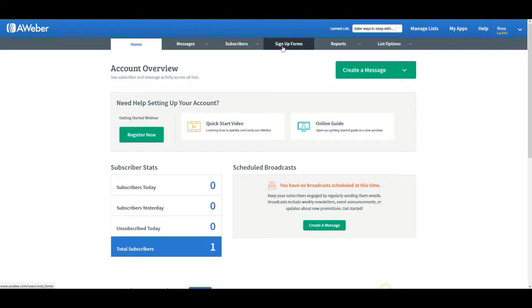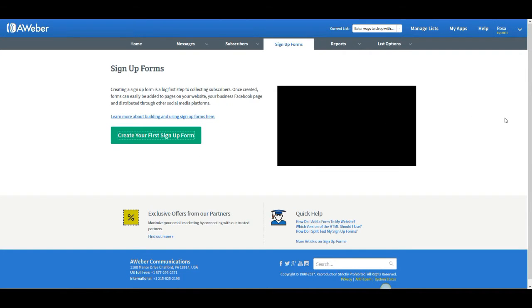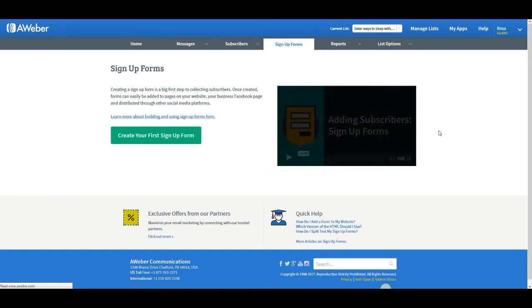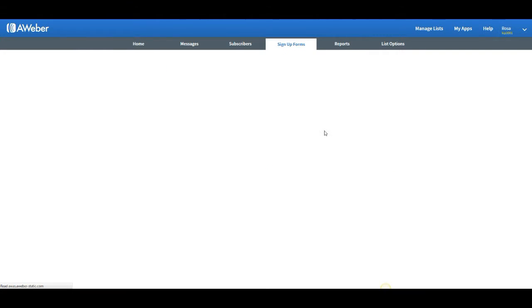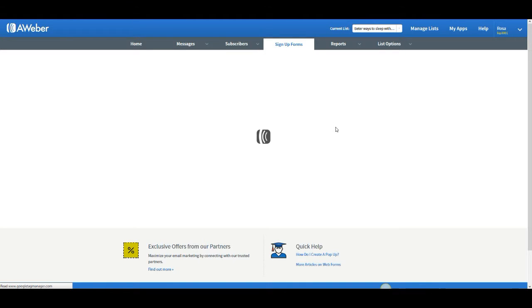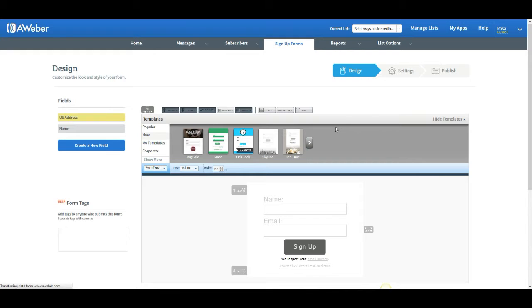So now I'm going to click on the sign up forms. Now from here, you're going to click create your first sign up form, and the first thing you want to decide is are you going to integrate it with InstaBuilder, or are you going to put it on a sidebar? Are you going to put it on your blog post? Are you going to make it pop up? What kind of form you're going to use?